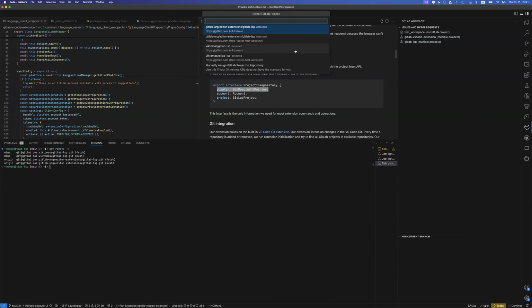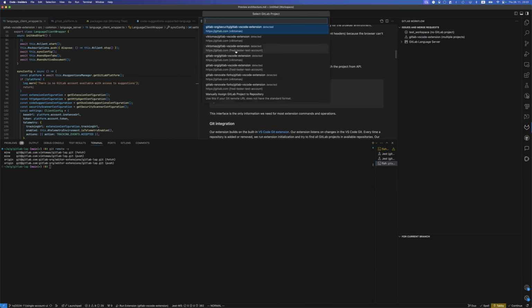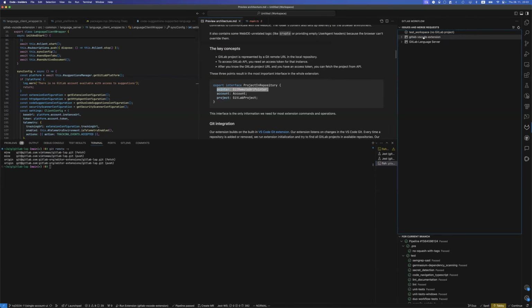It will offer me probably four options because it does a permutation of all the accounts versus all the remotes. So here I say I want the language server to be backed by the GitLab org extensions, GitLab language server, but by this account, Vic Thomas. That's my work account. I click on that. But then I can go here in the extension and say I want it to be backed by the threat tester test account. That's the second account that I have on the same instance.